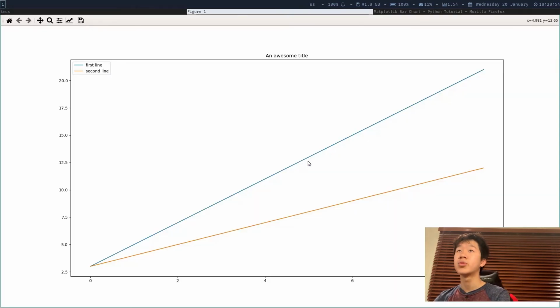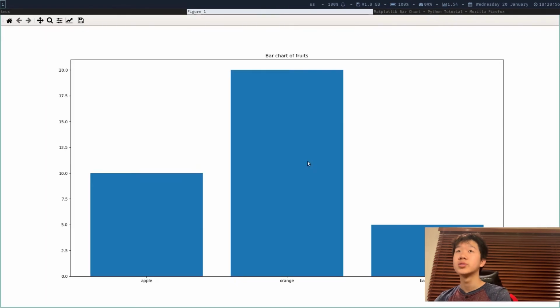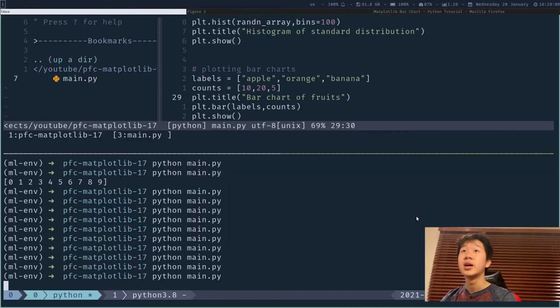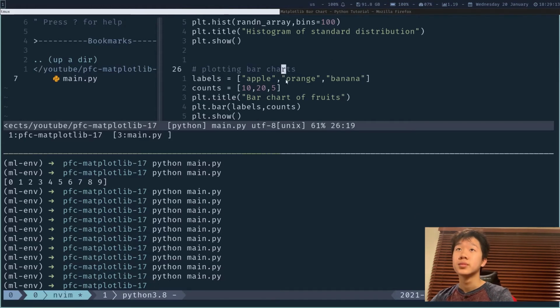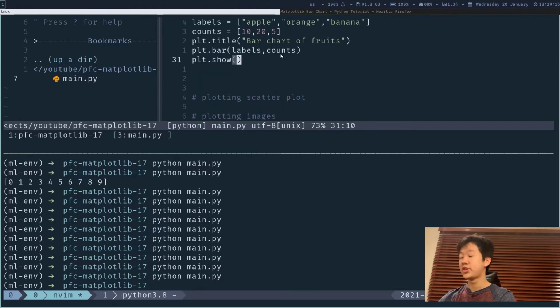We're going to have more charts. Close this and close this, and we have our beautiful bar chart. So apple at 10, orange at 20, and then banana at 6, I believe. Banana at 5, my bad. So banana at 5. So this was bar charts, and now we're up to scatter plots.